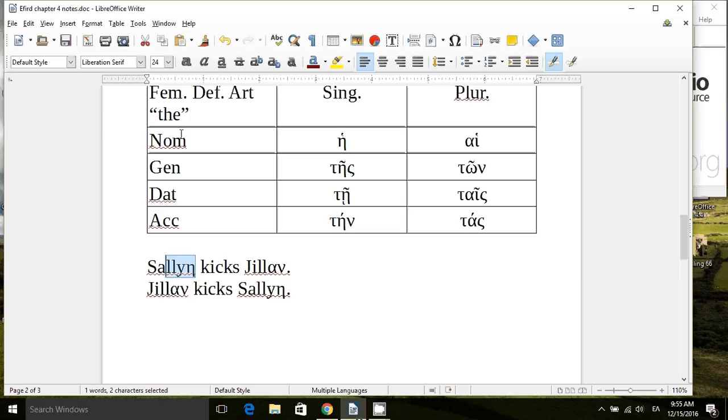Sally is the subject of the verb. I know because she's got that nominative ending. Jill is the direct object. She's the one receiving the action. How do I know? She's got an accusative ending.